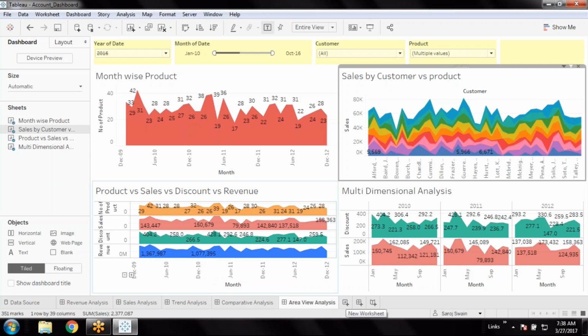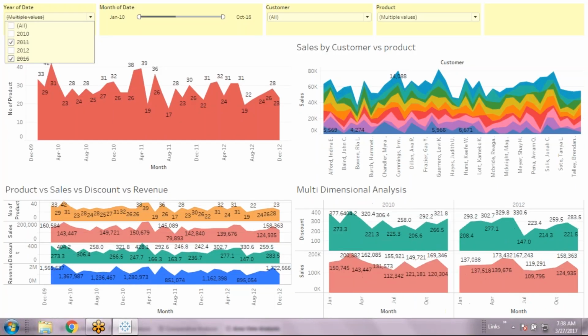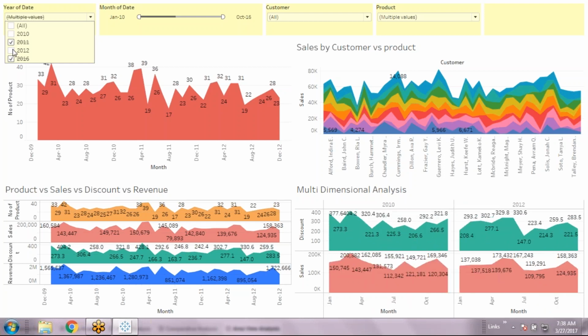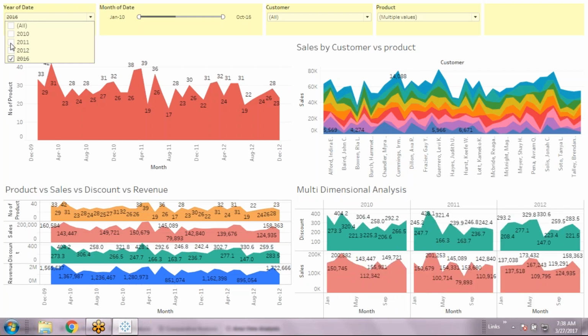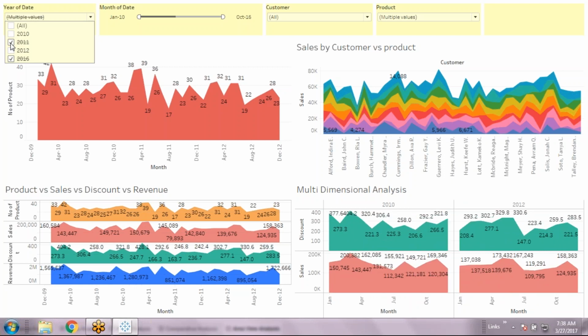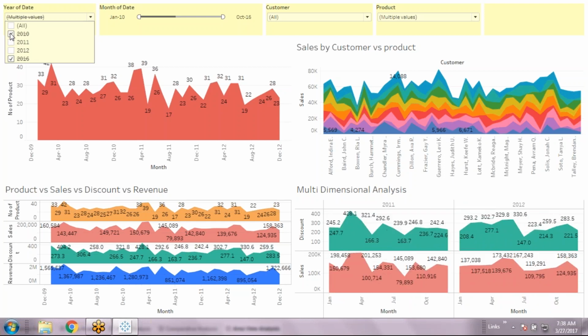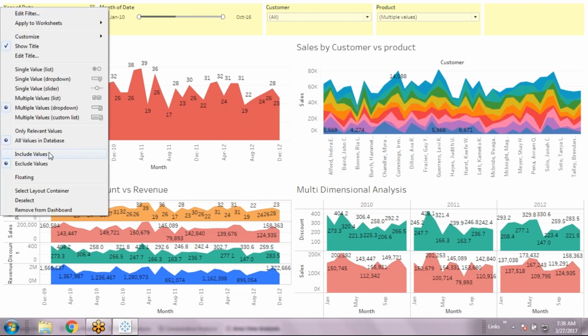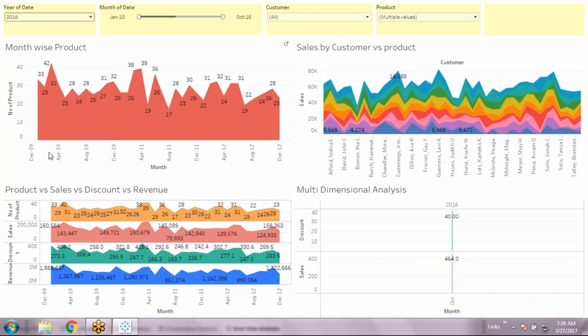Like if I'm selecting a particular year, I'm only getting the changes on this particular chart. How to make it? It is showing like when you're selecting, it is just excluding that. That means I want to select only 2010 wise data. Okay. So it is excluding. What I'll do, right click here, include values instead of exclude values.